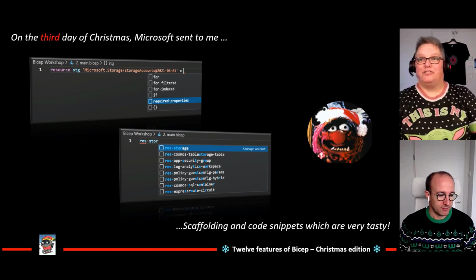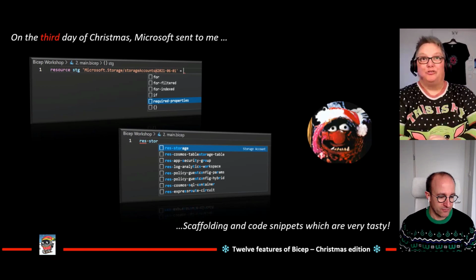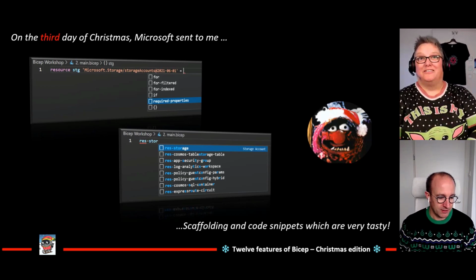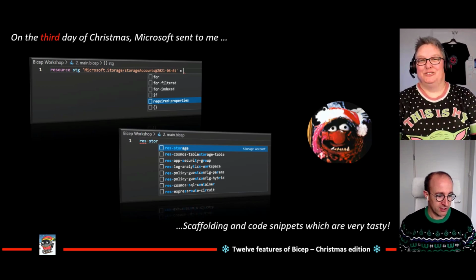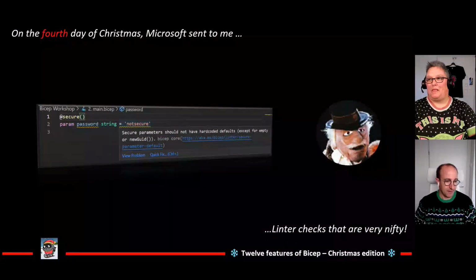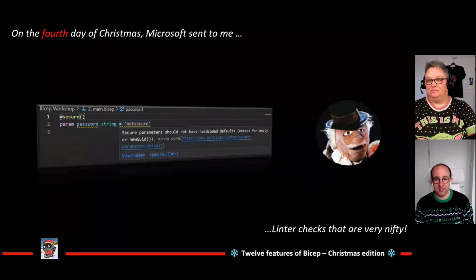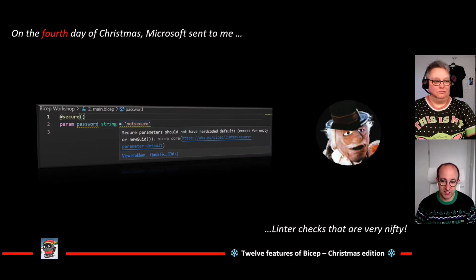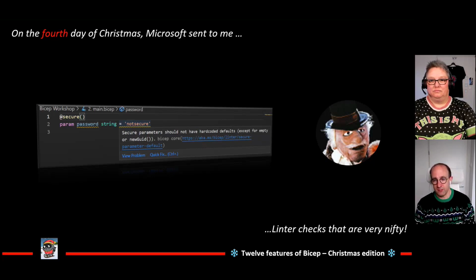So I guess it's time to go on to the next day. Yeah, let me go ahead and re-share my screen. So it is the 4th day of Christmas, and on that day, Microsoft sent to us Linter checks that are very nifty. So Linter is being used to allow you to examine your code and make sure you're compliant to Microsoft standards or even your own standards that you have within your company or within your organization.